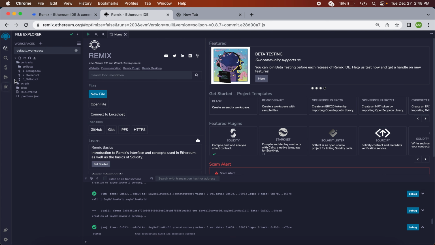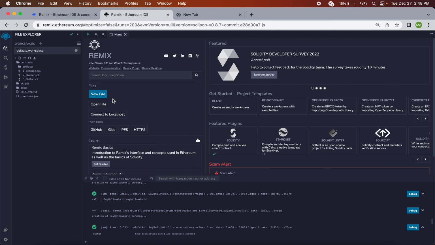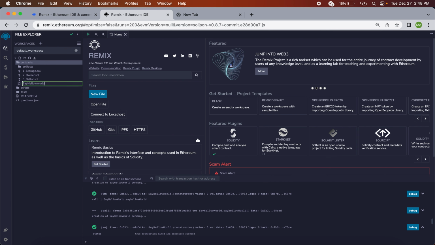So this is a new environment. I just want to go over it. If you're creating a new Remix for yourself, this is how it's going to be displayed for you. I'm going to go to my contracts folder and name the file say hello world. Hello world, it doesn't matter. So say hello world, all right.